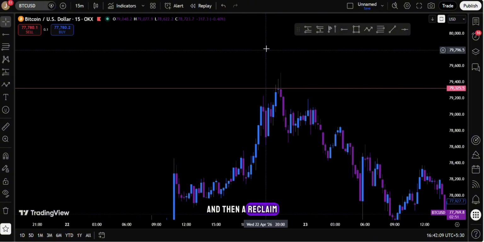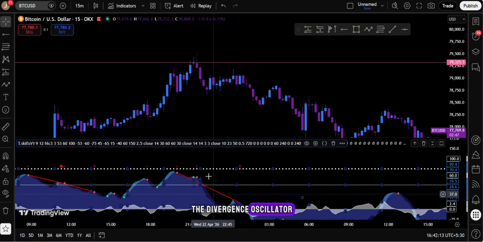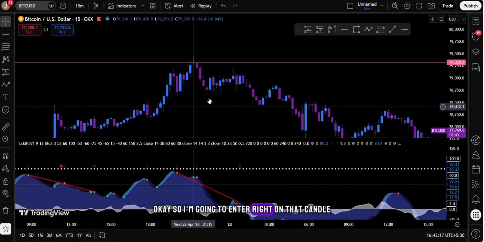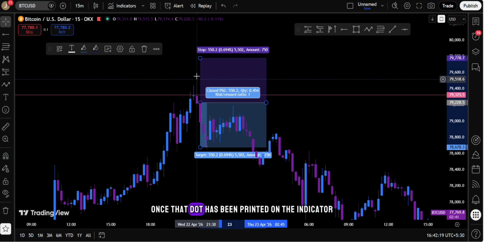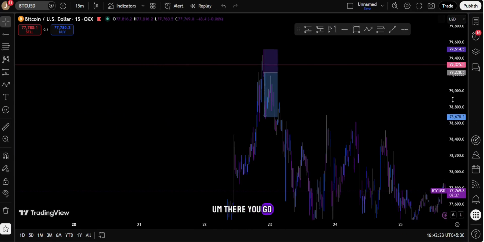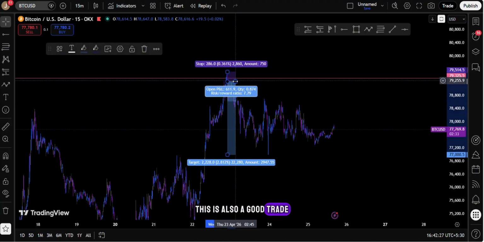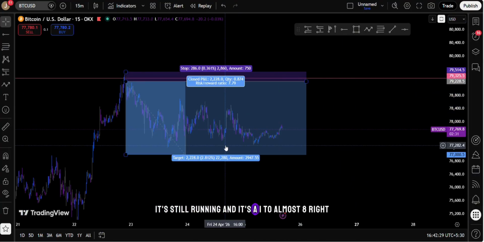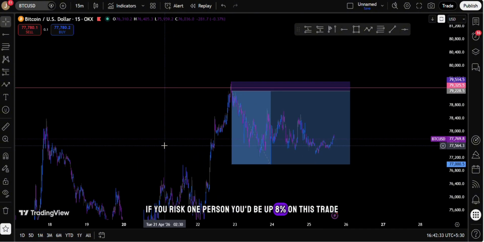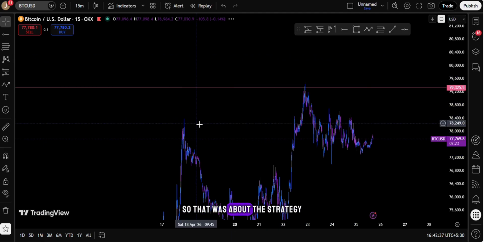Now I'm simply again opening the divergence oscillator, and you see a red sell dot. So I'm going to enter right on that candle once that dot has been printed on the indicator. There you go. This is also a good trade. It's still running, and it's a 1 to almost 8. If you risked 1%, you'd be up 8% on this trade, and we actually took this inside of the Discord. So that's about the strategy.